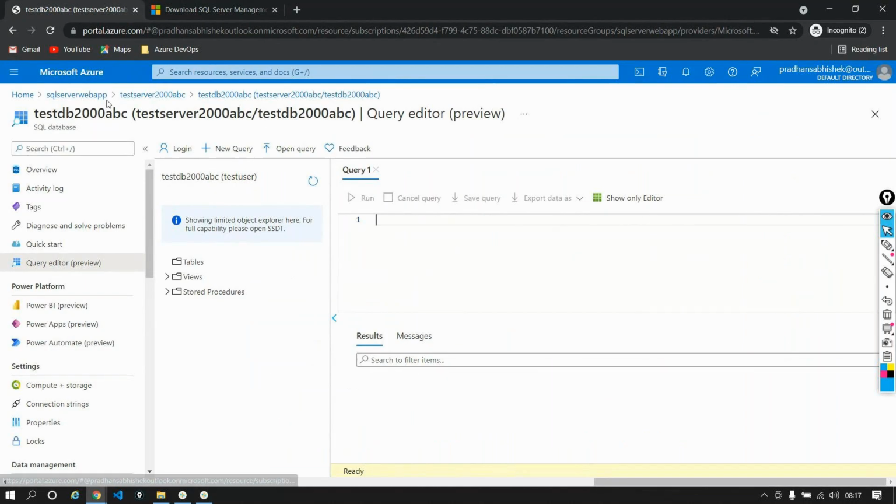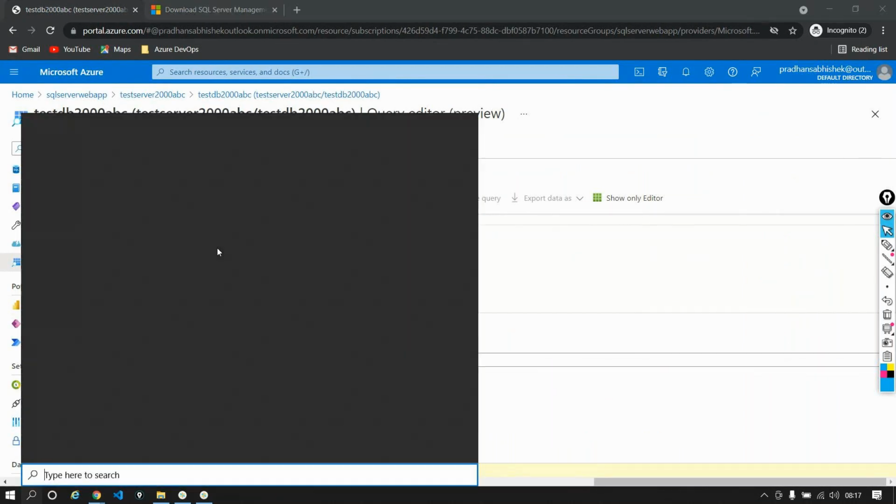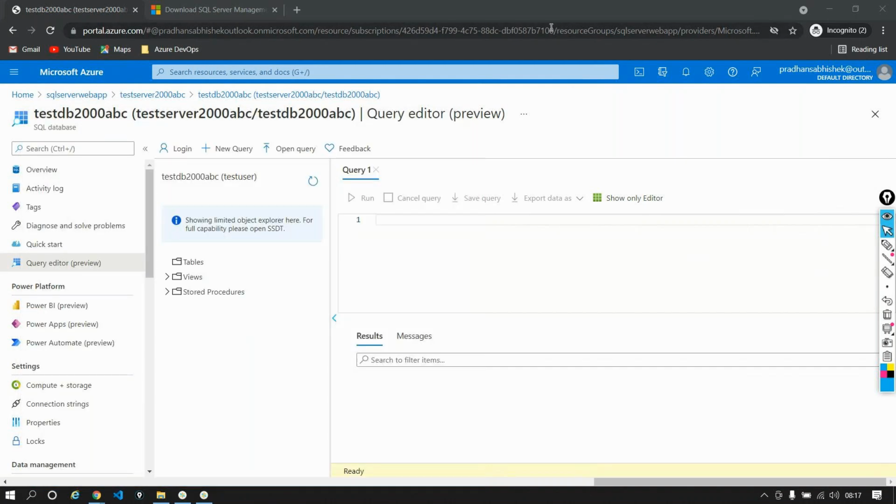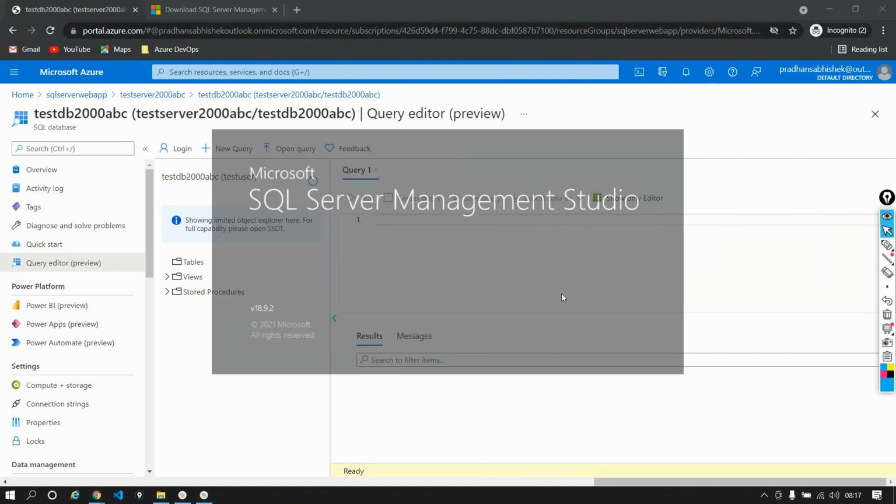So do I have the SSMS? Let me see. I have SQL Server Management Studio 18 installed on my laptop. I just installed it a couple of days ago. And yes, it's big software, because it offers a lot of capabilities, especially when you're coming from a developing background.